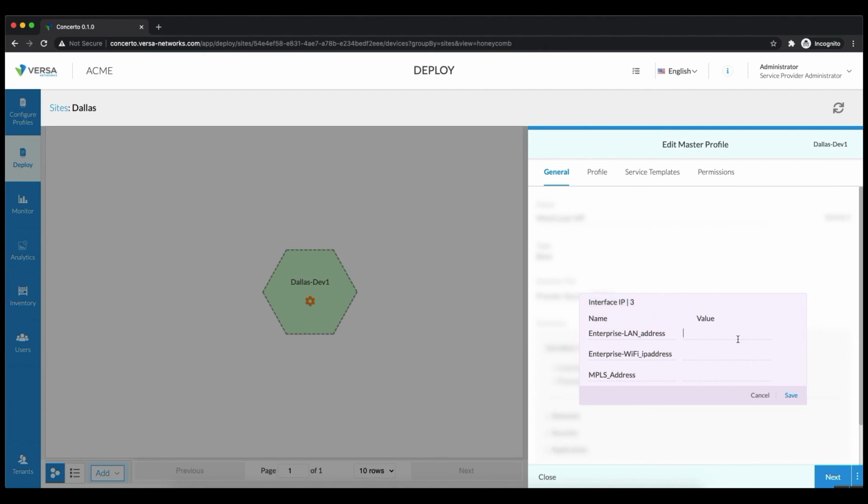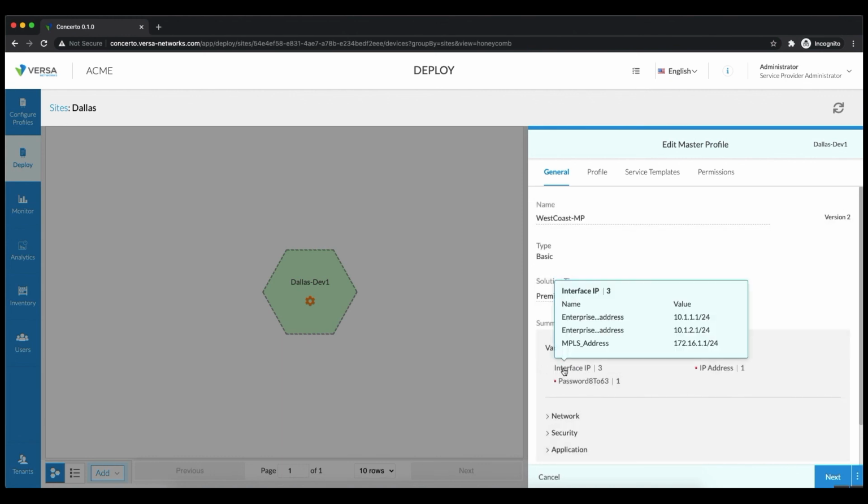So enterprise LAN, let's say it's going to be 10.1.1/24, and the Wi-Fi is going to be on 1.1.2.1/24, and the MPLS is going to be 172.16.1.1/24, let's say. Okay, these are the various IP addresses, right? Let me save that, and then you can see here, when you mouse over, you see the bind variables with the values on the top, and the red dot has disappeared. It means that all the values are filled for these interface IP type variables.